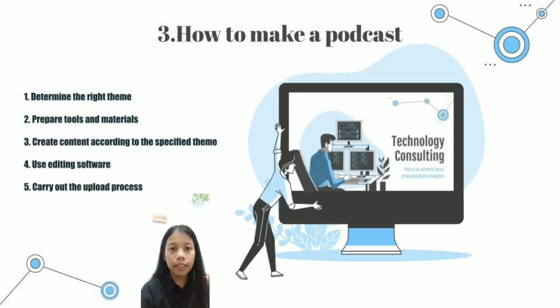Okay, next discussion. The third, how to make a podcast. One, determine the right theme. The way to create a podcast is to first make sure to determine the theme or topic of discussion that you want to develop.